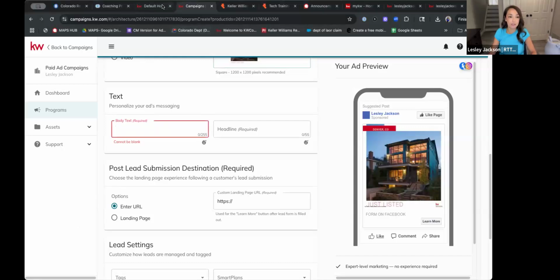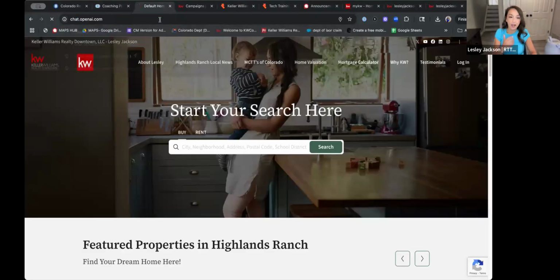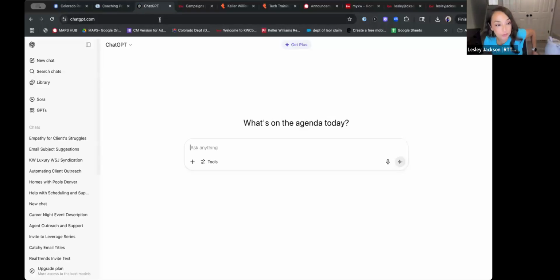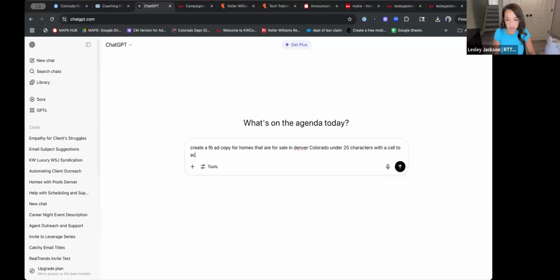Because that's why ChatGPT exists. So we're going to go to ChatGPT. I use the free version, so don't feel like you have to go spend more money. I even updated myself to do the $20 a month version, and I was like, it feels the same to me because I'm not really doing anything else that's fancy. So I'm going to say, create a Facebook ad copy for homes that are for sale in Denver, Colorado, under 25 characters with a call to action.